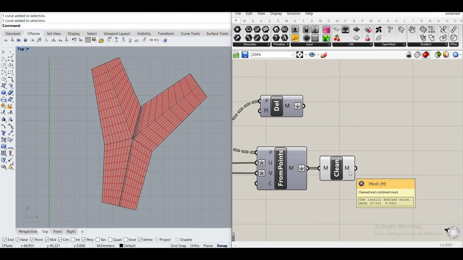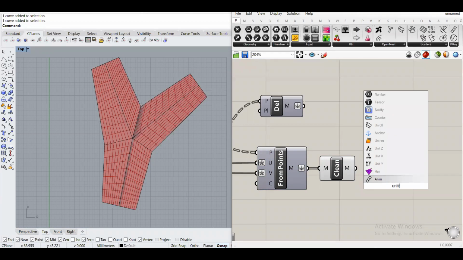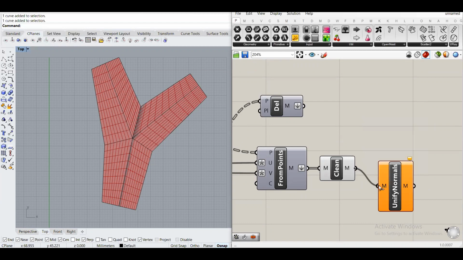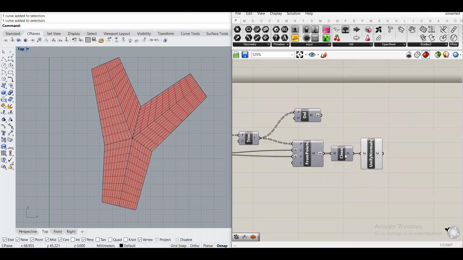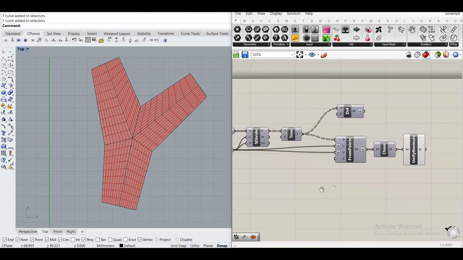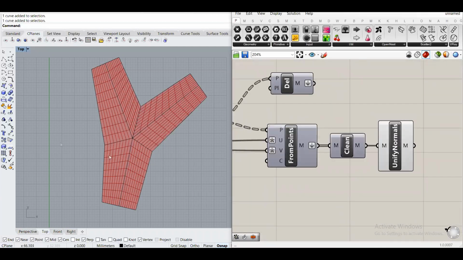Good. And also together with combine and clean, let's use mesh, mesh unify normals. And then hide everything except mesh unify normals. You should see a pretty clean mesh.